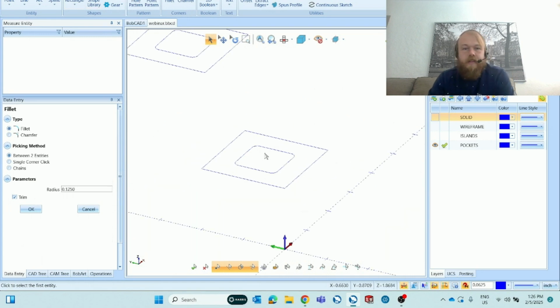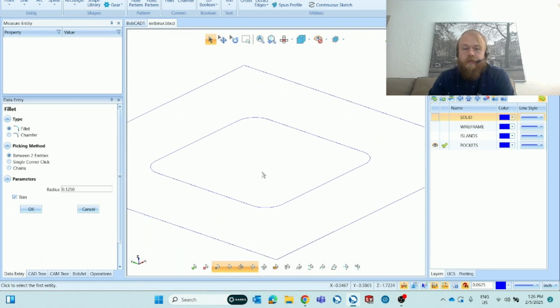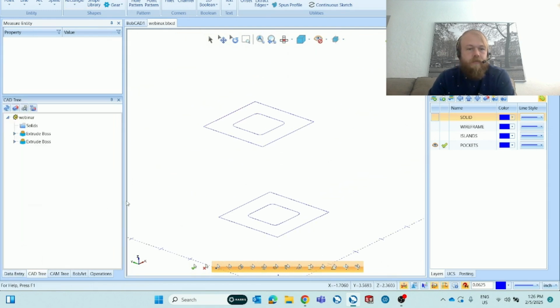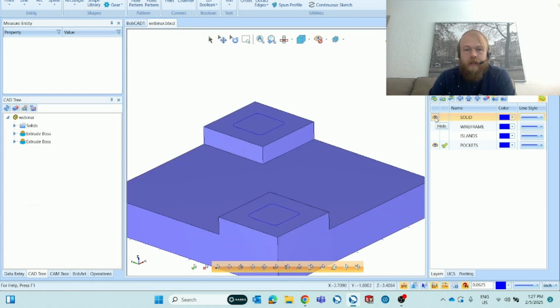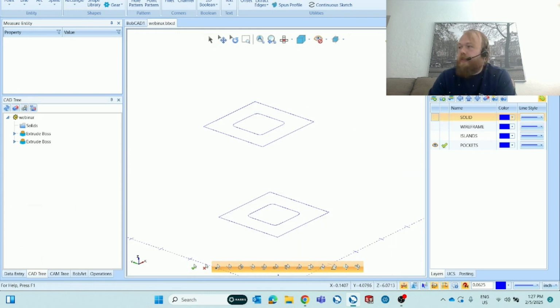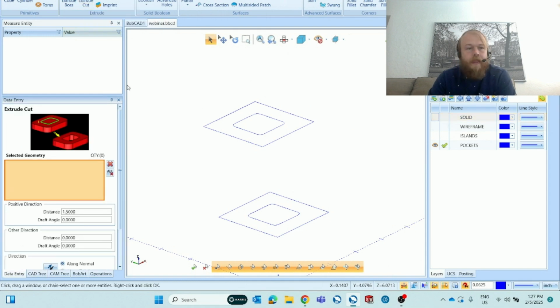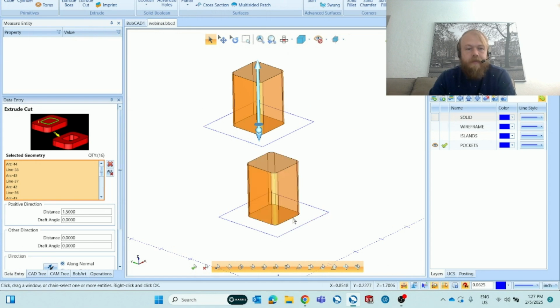All right, and now we've got all 4 corners radiused on this one, all 4 corners with an 1/8 inch radius on the other pocket. And now I'm just going to extrude cut down from my solid model. I'm going to go to the top, go to Create 3D, go to Extrude Cut, and then I'm just going to chain select the 2 squares here on the inside.